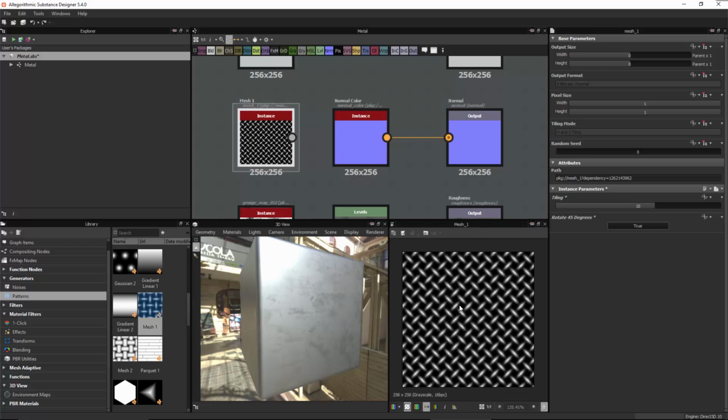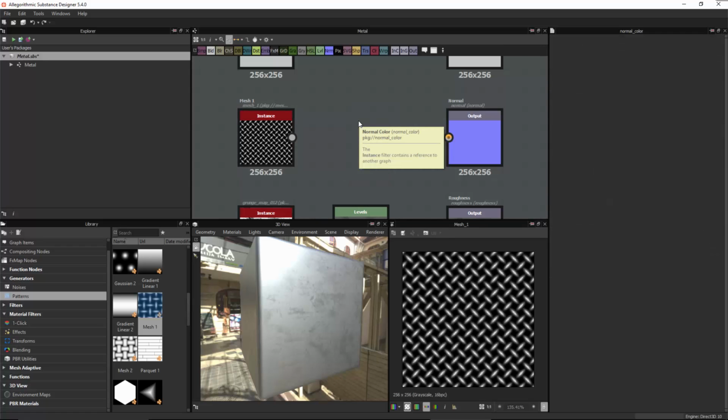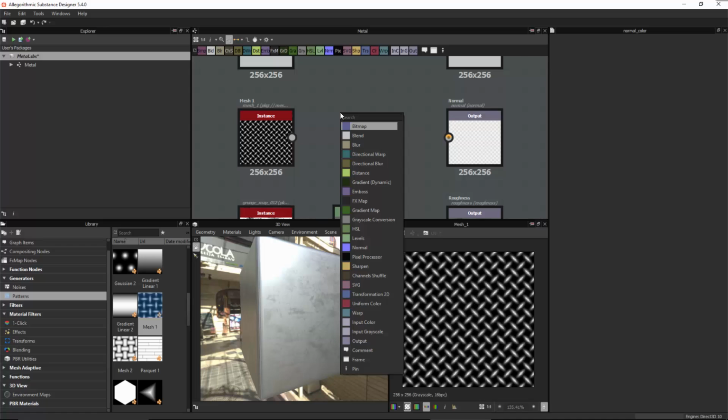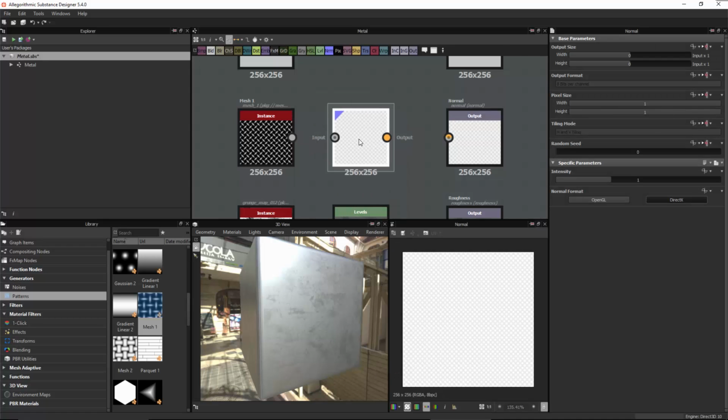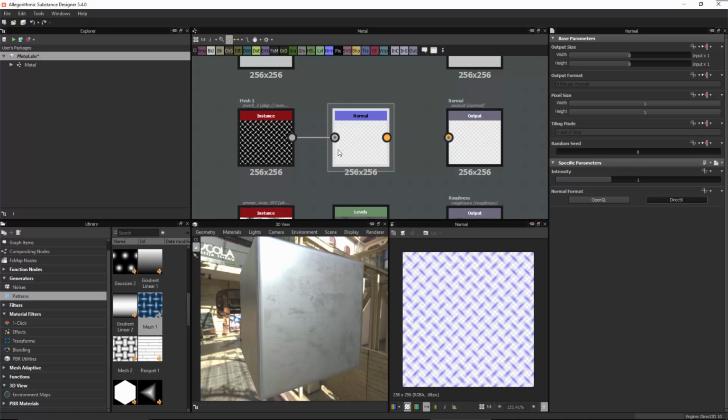So essentially what I've done is create a height map for this pattern, and I'd like to convert that into normal information. So for now, let's take this normal color and let's delete it. We don't need that anymore. And here, I'm going to hit my space bar, and I'm going to grab hold of the normal node. And what I'm going to do is take this height map and plug it into the input of the normal node. So now I'll just double click to make sure I'm viewing this node here in my 2D view.